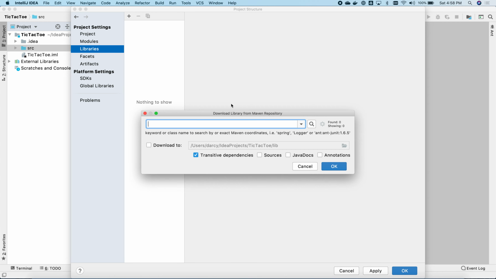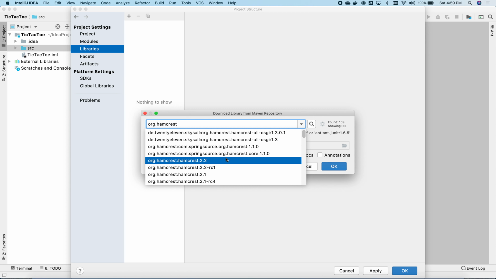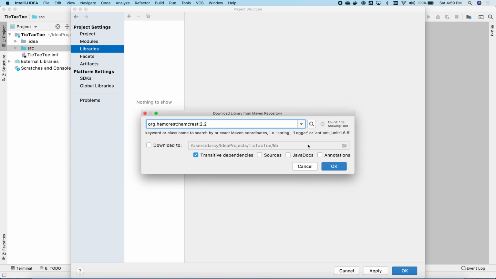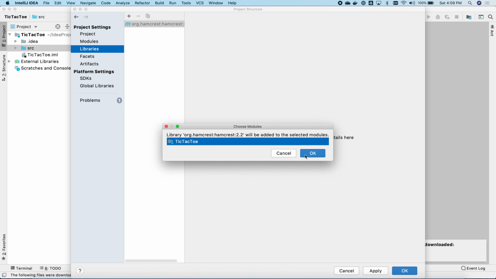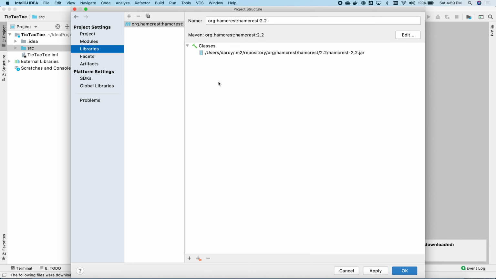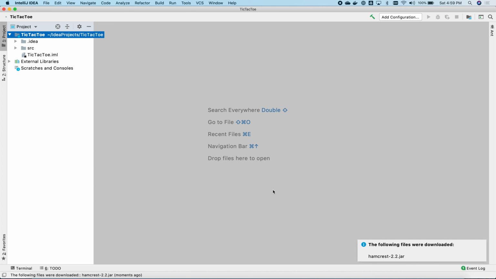So we're going to go from Maven and org.hamcrest and search. It can take a little while for it to complete. The current version is 2.2, so that's what we will grab when it shows up. Here we go, and 2.2. And we're good. And okay.